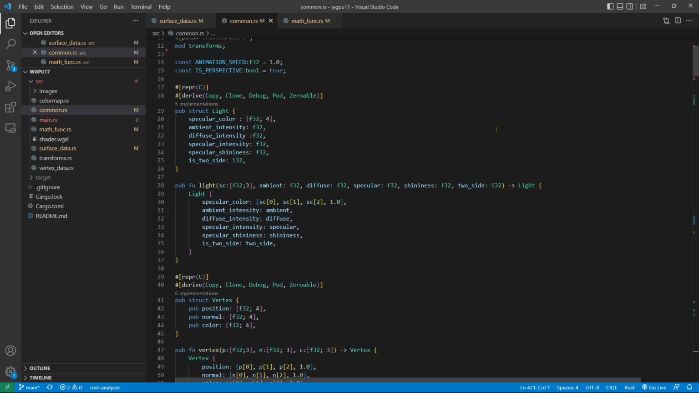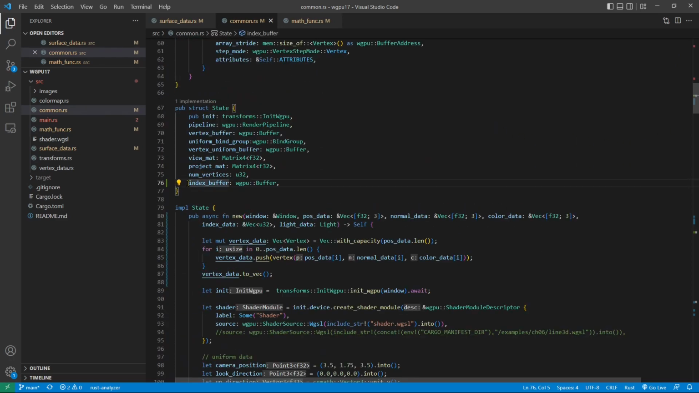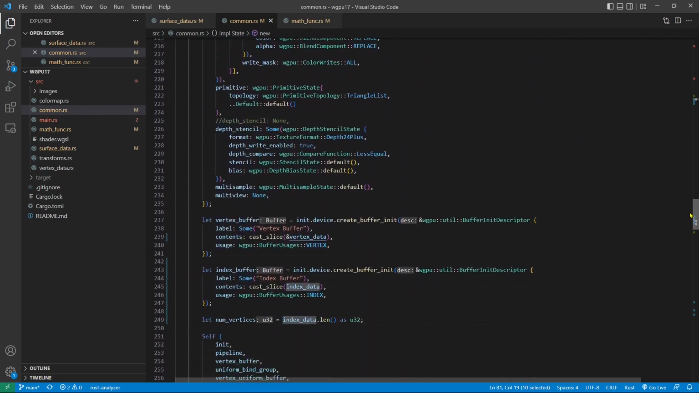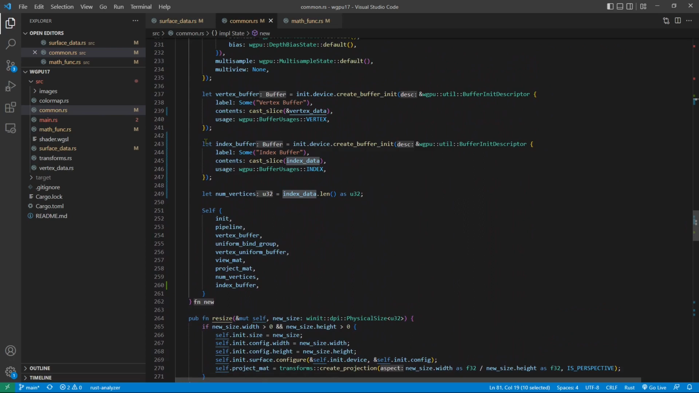You can see our state structure here contains a member called index buffer. This is a new field because we use index data in this example. The index buffer is used to store the index data. Our new function here contains a new argument called index data. Also, at the bottom of this structure, you can see we define the index buffer using the index data here.